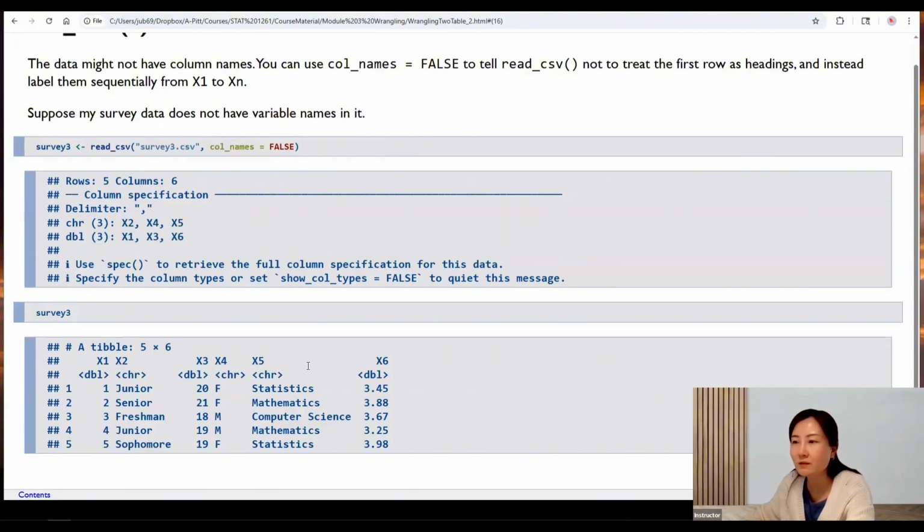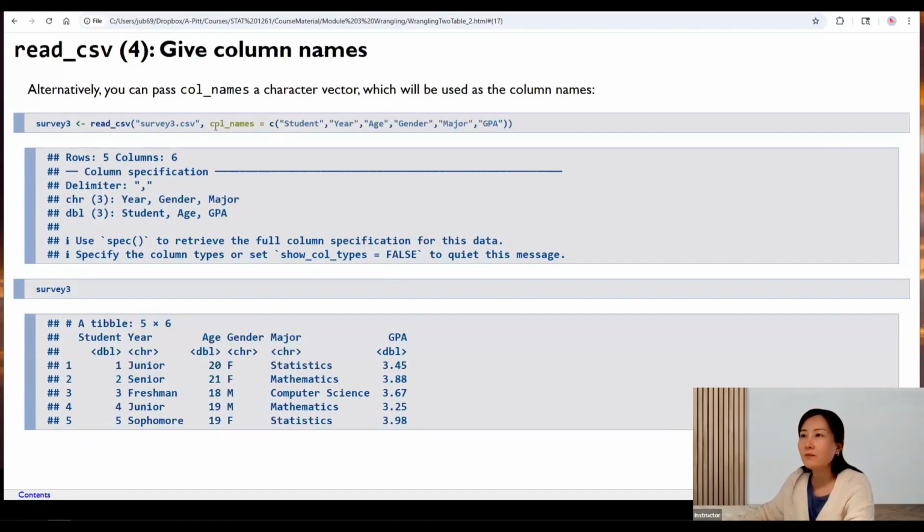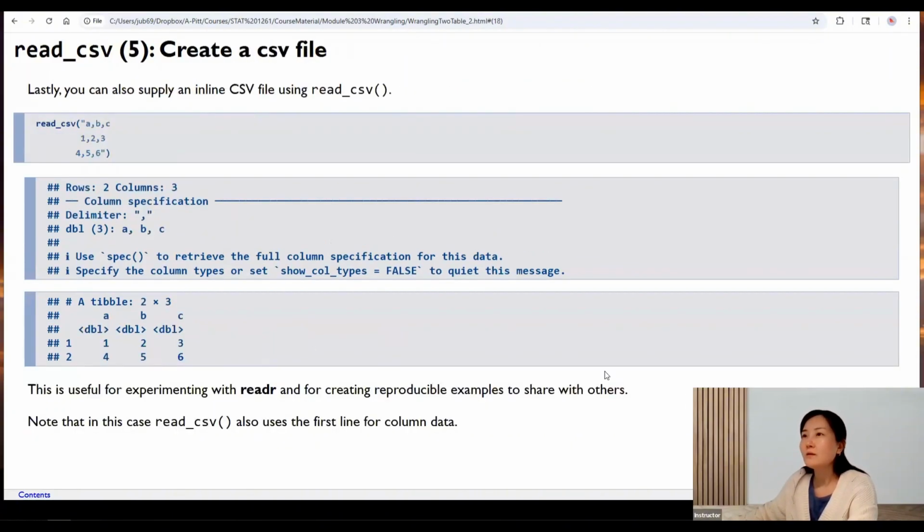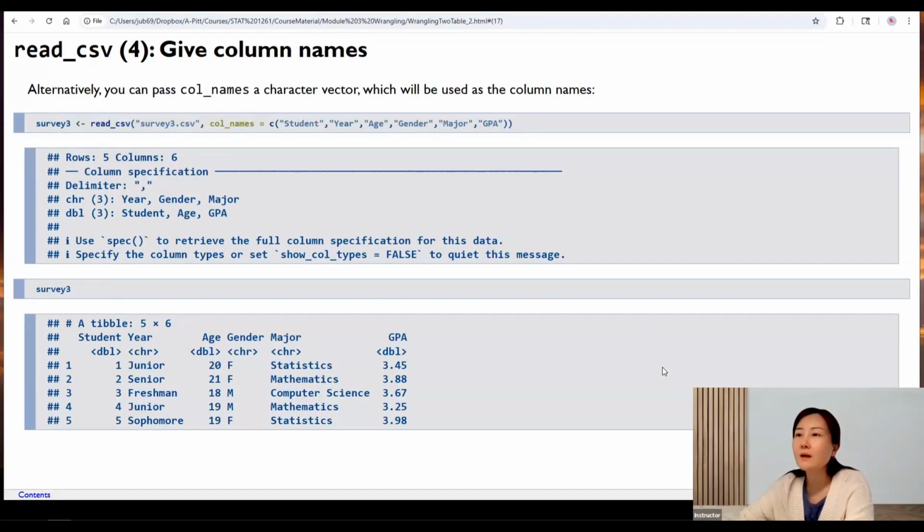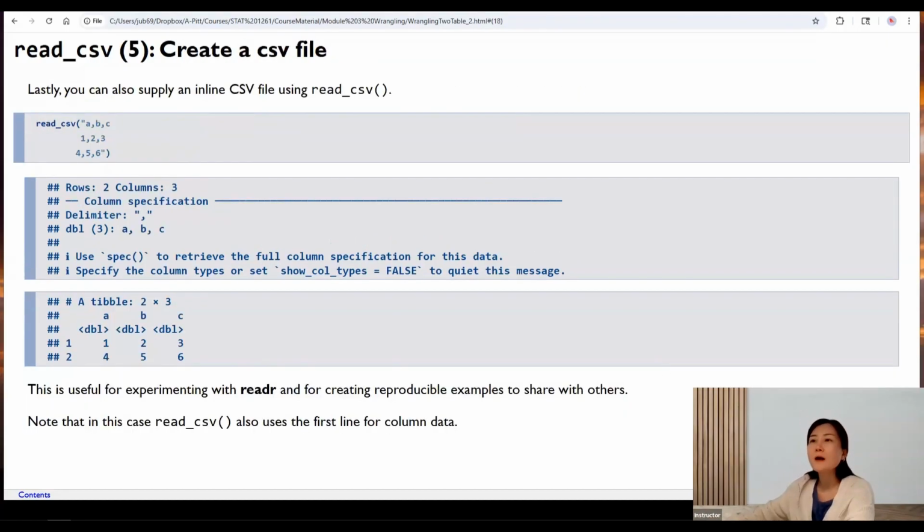Of course, it will give you generic names like X1, X2, etc. And later on, you can rename them. So you can rename them later, or you can give a name at the beginning. Right? So you can create column names for yourself when you read in the data set. So this is read underscore CSV, this function.